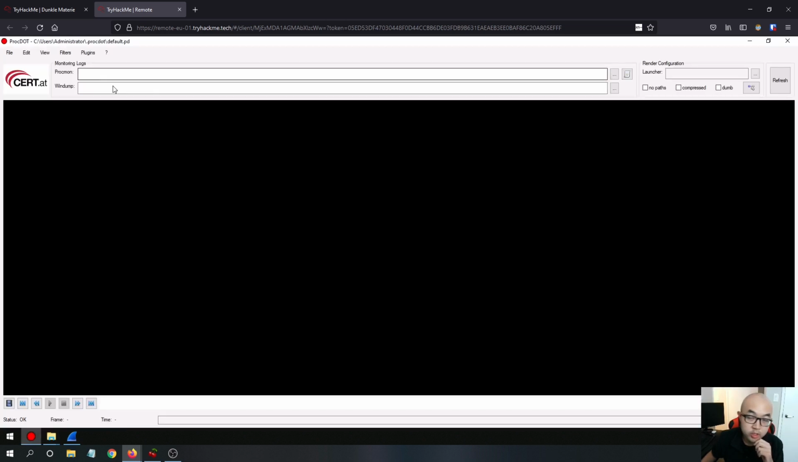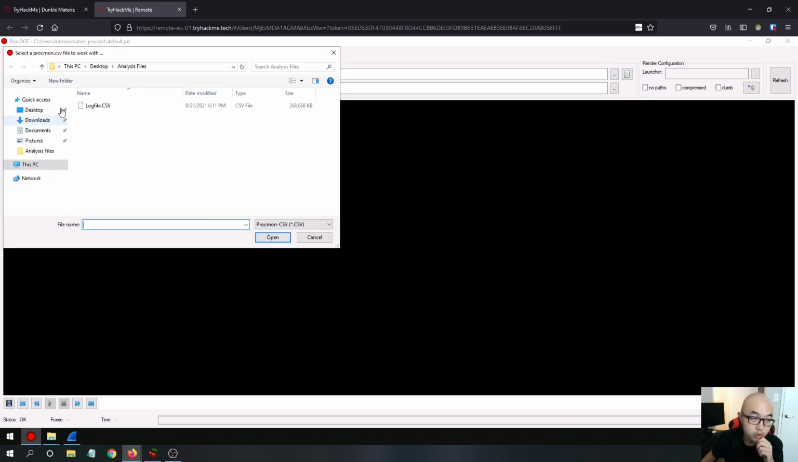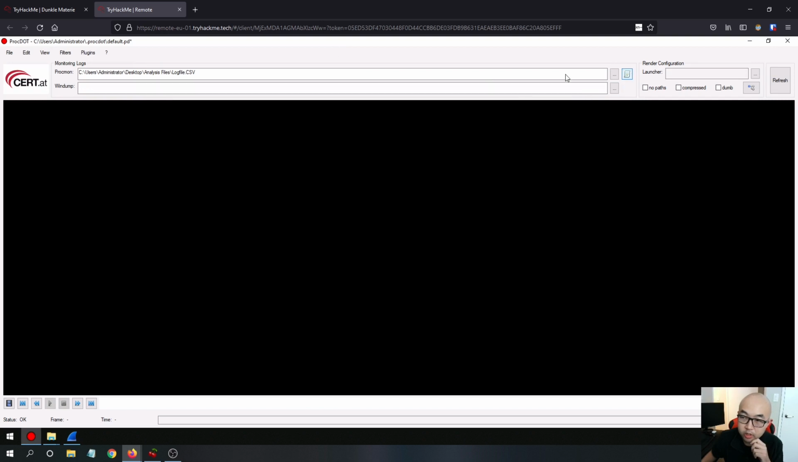Once you open it, how this works is that you need to load your Procmon CSV file from the folder we saw earlier. So we have this log file.csv, and you want to find the launcher. So basically, the launcher is all the processes being included in the Procmon file. This process takes a little bit of time, so I will fast forward this part to save you guys some time.